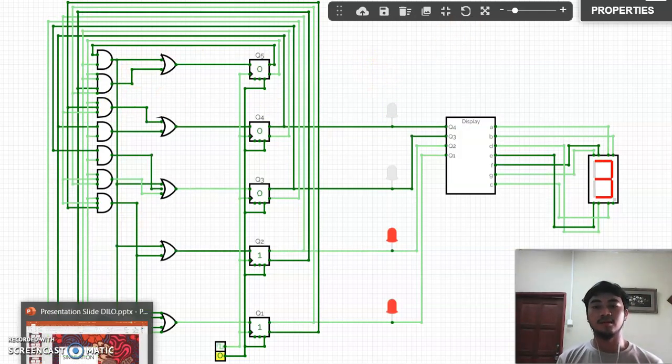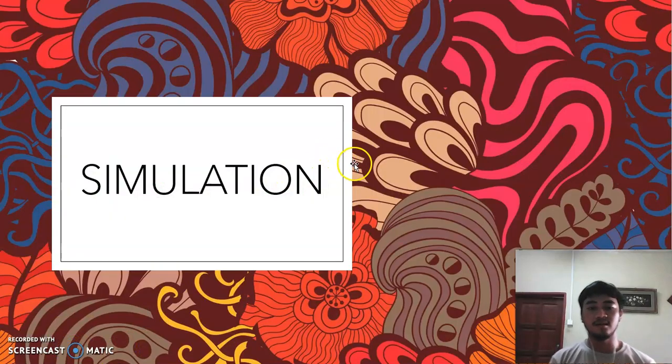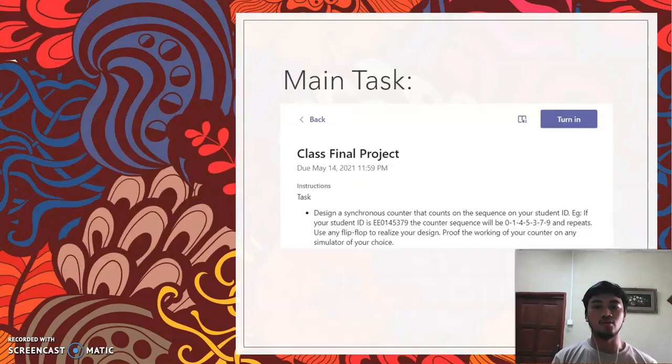Okay, I think that's all. I hope you guys can understand clearly and know how to design a synchronous counter that counts the sequence of numbers that you want. Okay, so that's it, I think.